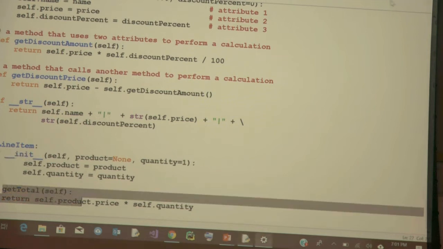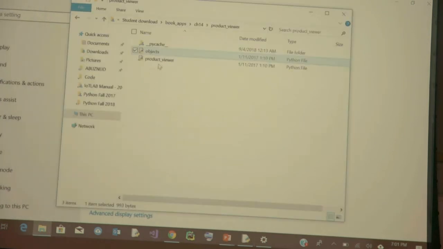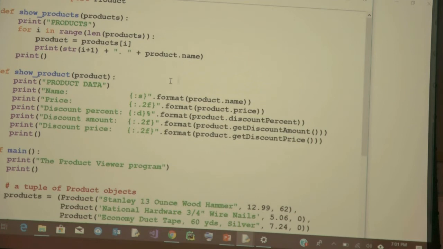So now if I need to run the code from the product viewer, that's where the main file is, the first thing I have to do is import it. So from objects, import product. What is objects? It's my file called objects.py. I have to import product from it. Then after that, I have the class as part of this program.